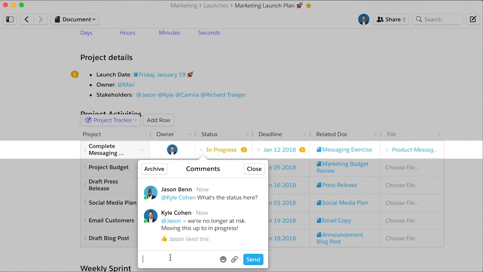Run projects with more transparency and accountability with the Project Tracker Live app in Quip.